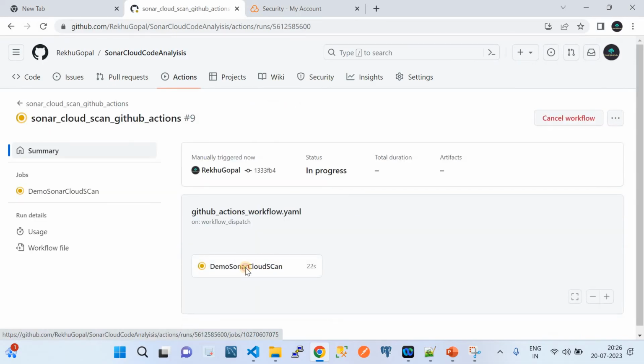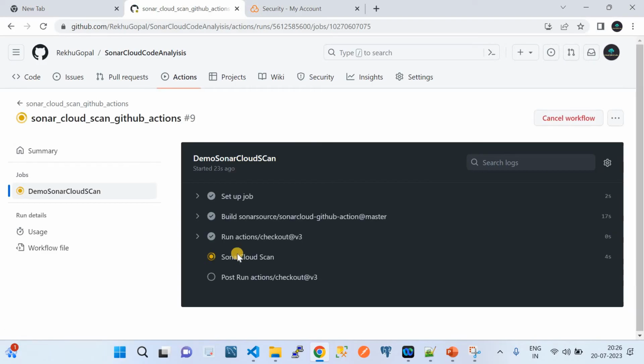All right, so it's open, and you see that our job is running, and currently it is in a SonarCloud scan. So basically in our task we have added only checkout, and this is the checkout, and currently it is running a SonarCloud scan.